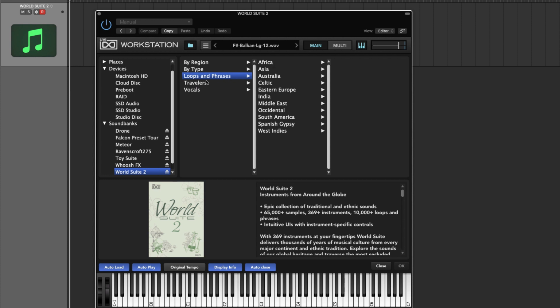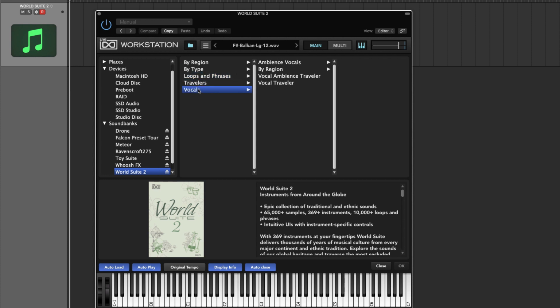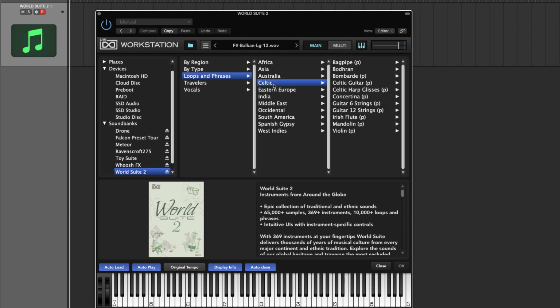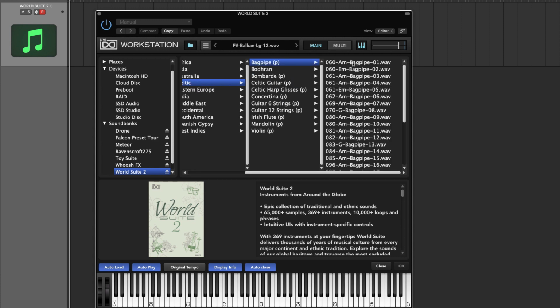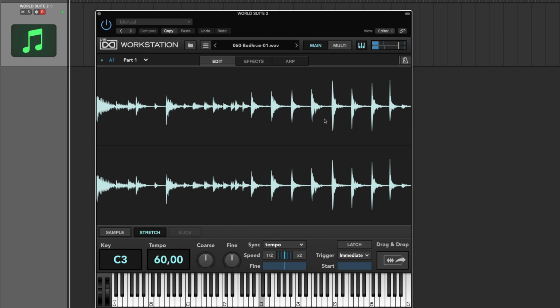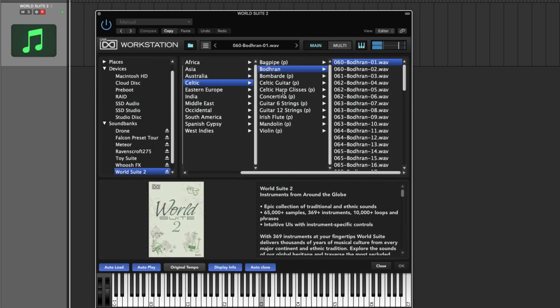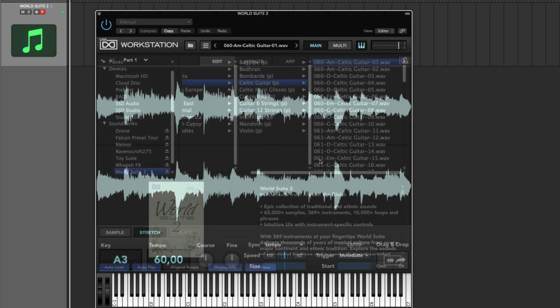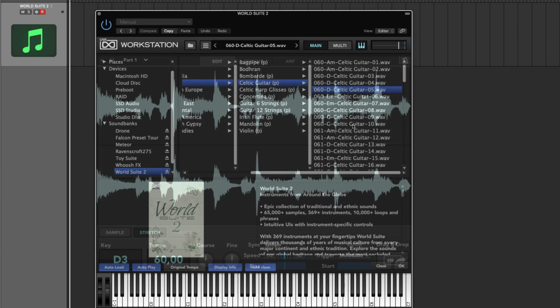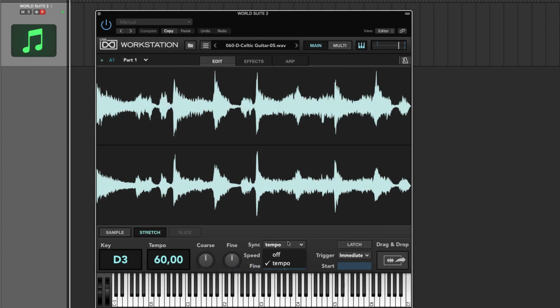Let's go to the loops and phrases. I have to confess, I will probably not use this. I practically never use loops and phrases. But just to give you a quick example of what this is about, let's try Bodran here. Celtic guitar in A minor. Wow, that was fast. Not sure if I can sync it. It's sync. Okay, so original tempo is 60.